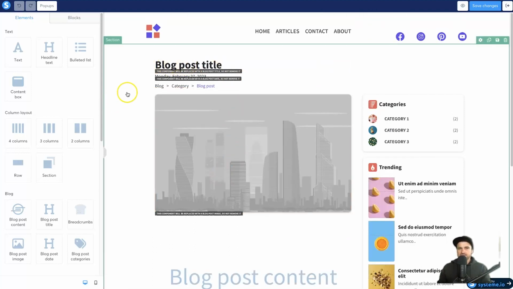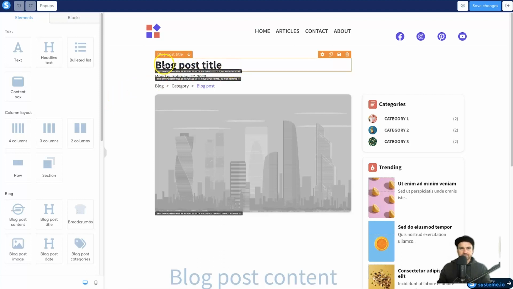So first of all, it's given us this default template. So you can see here, blog post title. What this means is every time you create a blog post, this is going to be where the title lands. Now this looks pretty cool, and the good part about it is this is a global element, so every time you upload an article or a blog, it's going to automatically use this template and this default setting.